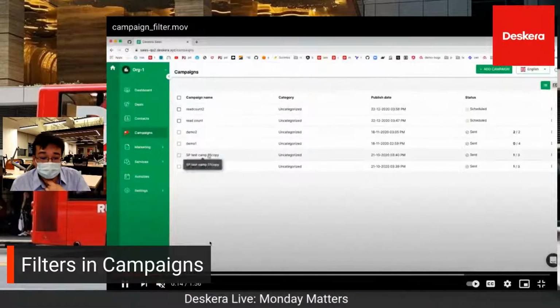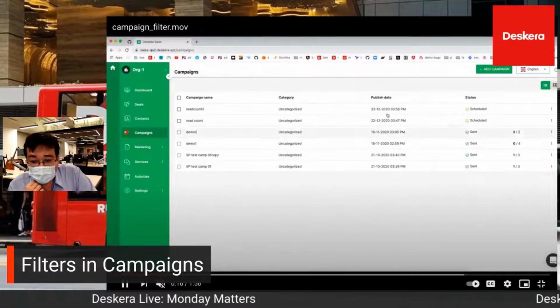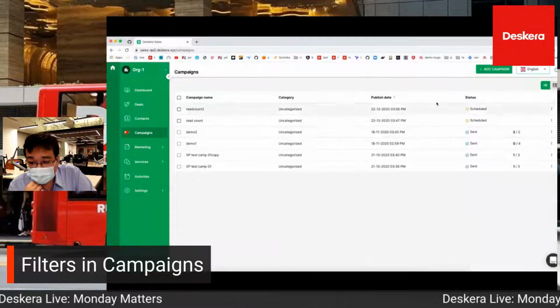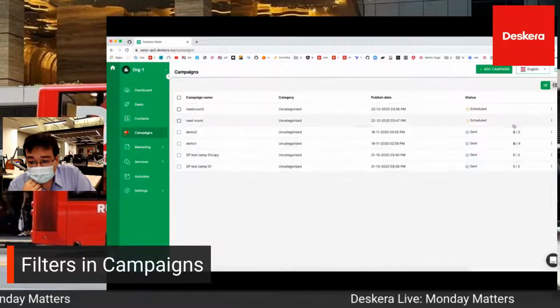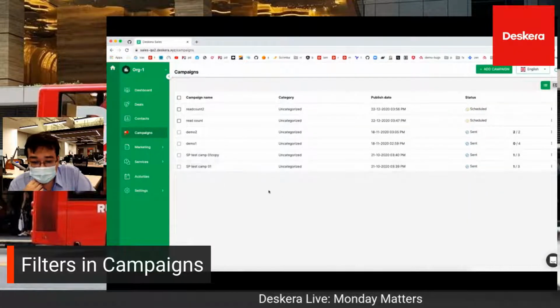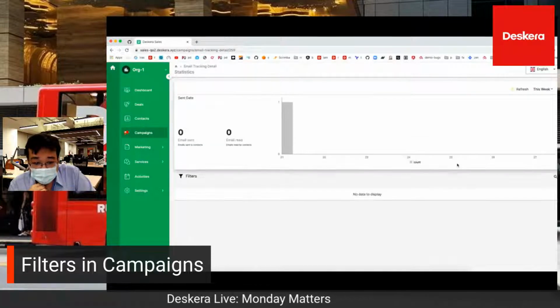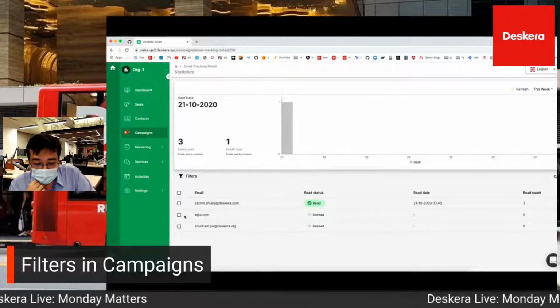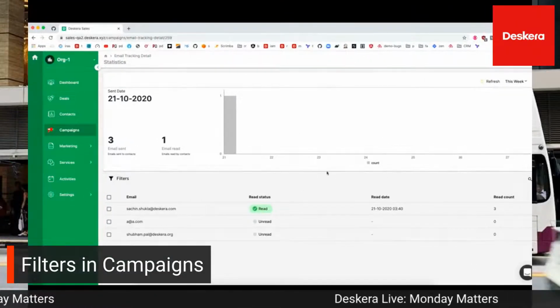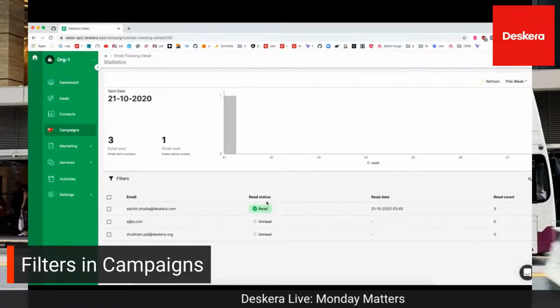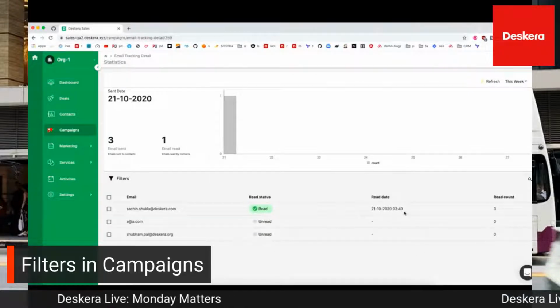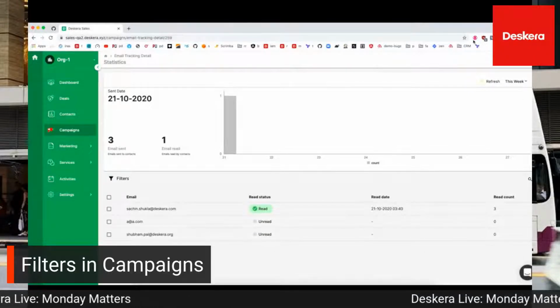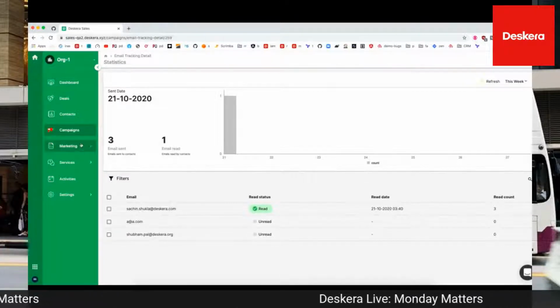Okay, so we're inside campaigns here. And then we can see the publishing date. We can see the status, what's sent, what's not sent, how many people viewed it. And then we can drill in. Now inside the drill in, you can see there's filters. And we can see who's read it and unread it, and the release date, and the emails here, and the read count. So I can see this one guy read it 3 times, which is very good.